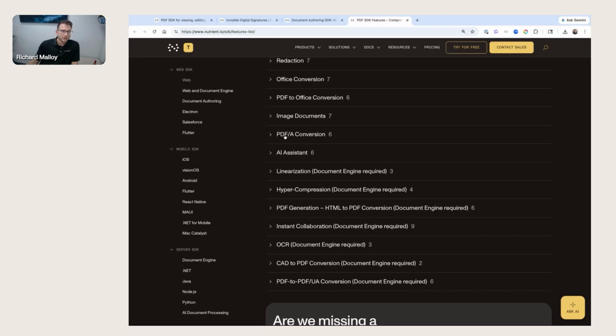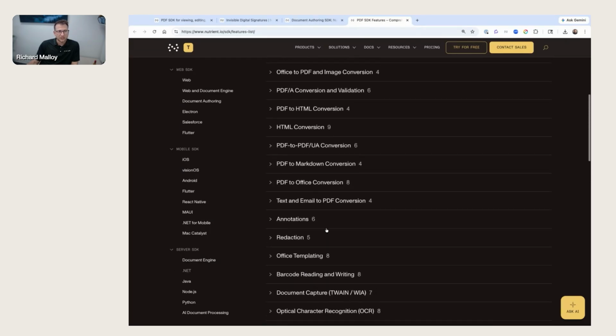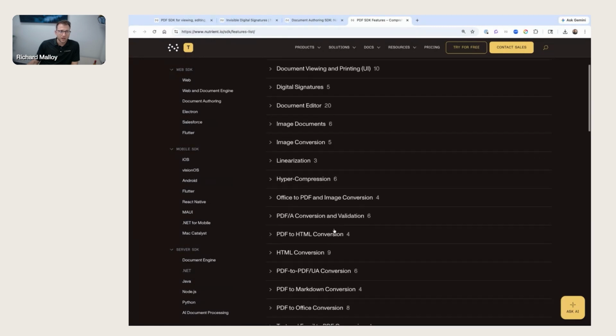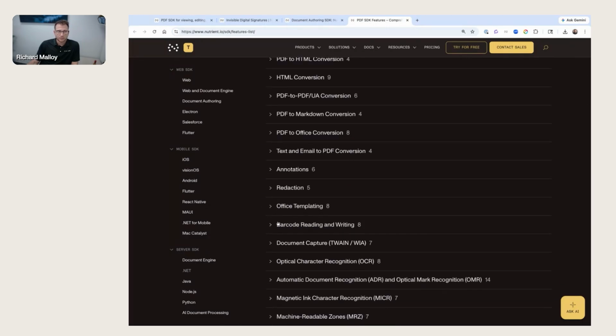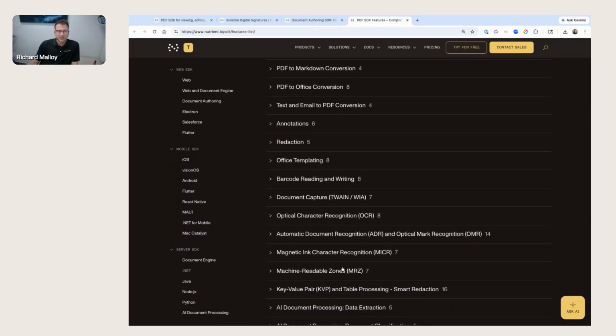So that's for that PDF/A conversion, but also just a couple other little things, like CAD, PDF to PDF/UA, HTML to PDF, hyper compression, linearization, ways that you can really optimize the document to have the best workflow possible. I think when you also look at some of our other tooling like our .NET SDK, you can get into more things that you're able to do with the document from a server perspective, like text and email to PDF, Office templating, barcode reading and writing, OCR, things like that. You can really see the functionality really open up on how you want to deal with documents.